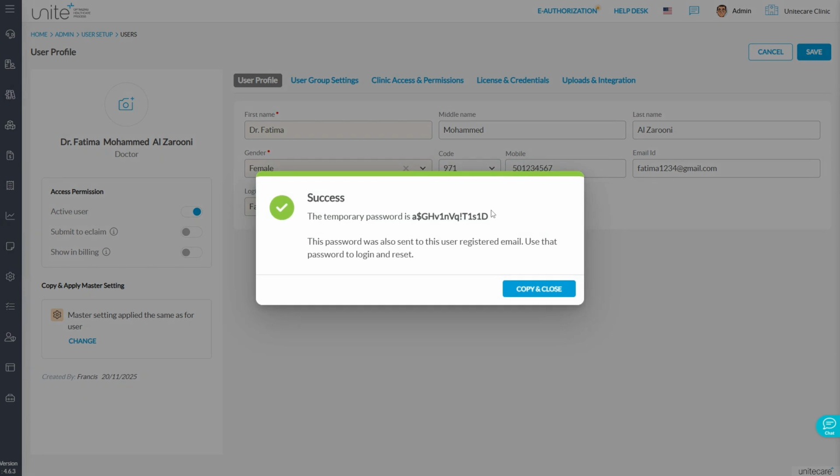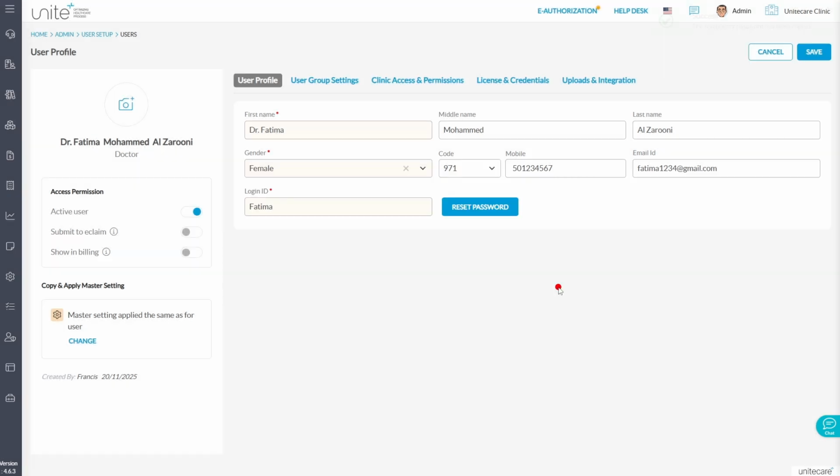A success message will appear displaying a temporary password. The same password will also be sent to the user's registered email address. You can now share this temporary password with the user. Using this password, the user can log in and reset their password.